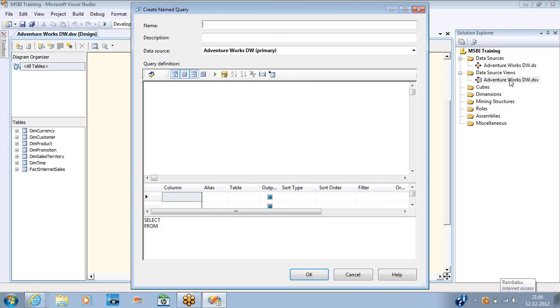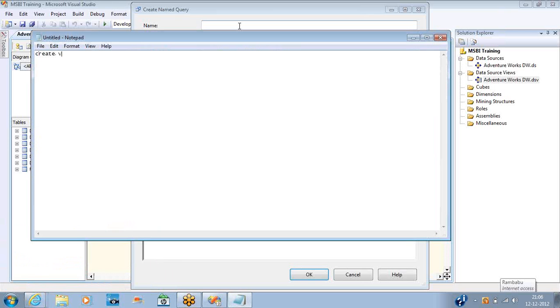Creating a view in the database is different, and creating a view at the data source view is different. The database one we call views, and whatever we are creating here in the data source view we call named queries. So let me write the view definition first. In the database, how does it look? Create view, then a name. You'll give some view name, let's say test. Then you will write the select statement, like select blah blah blah, some select statement. So this is the view definition.